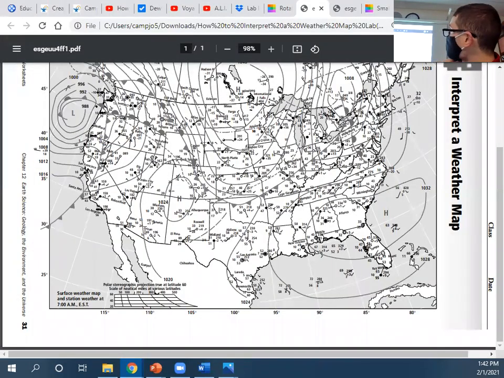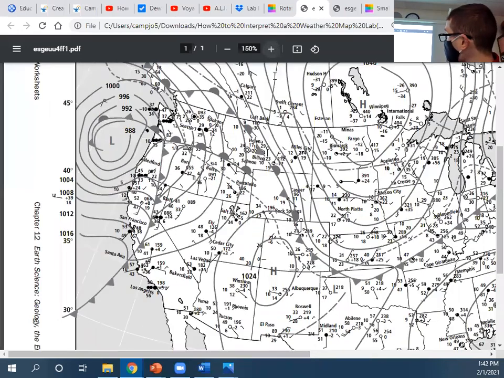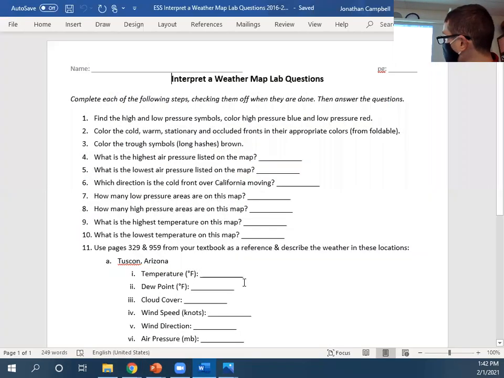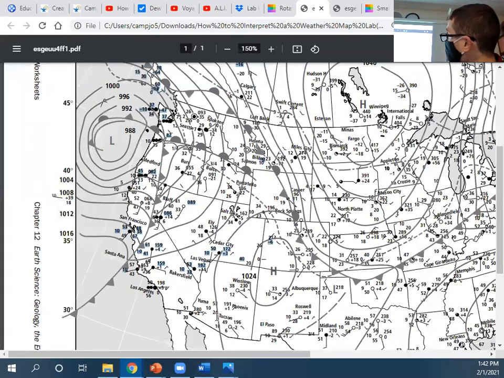So Tucson, just so you guys can know, let me zoom in. When you circle, you need to circle Tucson. Tucson is down here. That's the symbol for Tucson. So go ahead, just so you can see it, Angel. Circle Tucson down here on the bottom left. That'll be for letter A of the back of your assignment.